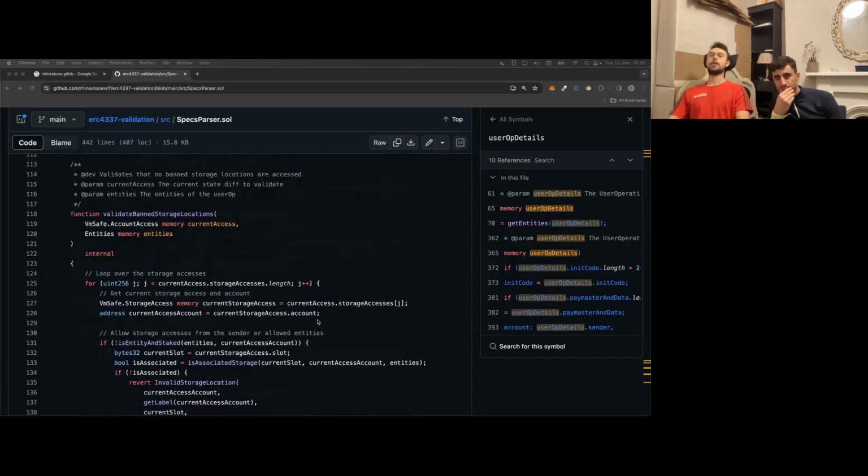So basically in 4337, in the validation flow, an account can access its own storage, and other staked entities can also access their own storage. But external contracts can only access specific slots. One of those slots is the slot where the key is the account address. Another is slots where the pre-image of the key includes the account address. So you can basically have mappings. But if you have a nested mapping, it has to be the innermost key that includes the account.